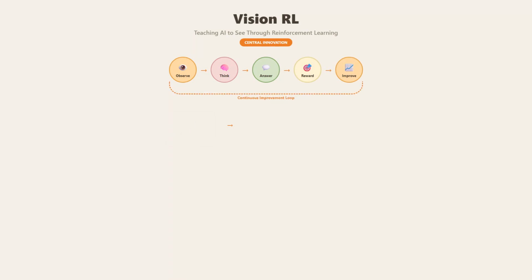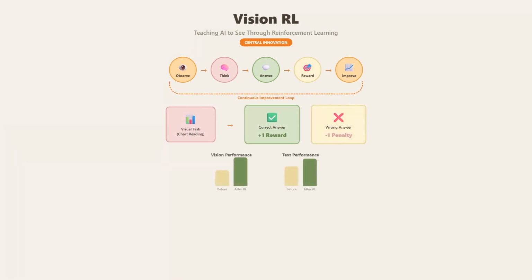Here's where things get really exciting. Vision RL is the central innovation of the Kimi K2.5 paper. Instead of only using supervised learning to teach the model about images, they applied reinforcement learning directly to visual tasks. Here's how it works. The model sees an image, like a chart or a diagram. It thinks about what it's seeing, generates a response, and then gets a reward signal. Correct answer? Positive reward. Wrong answer? Penalty. Over millions of iterations, the model gets dramatically better at interpreting visual information.